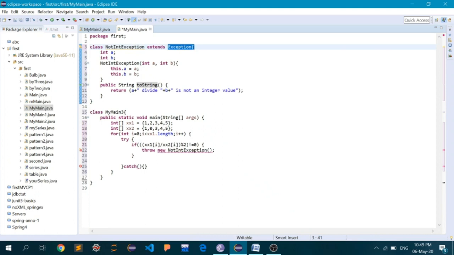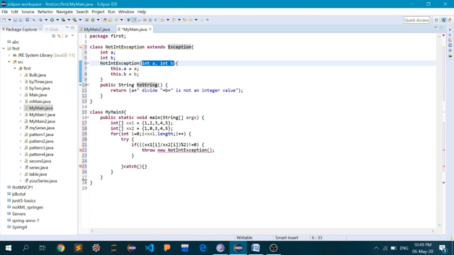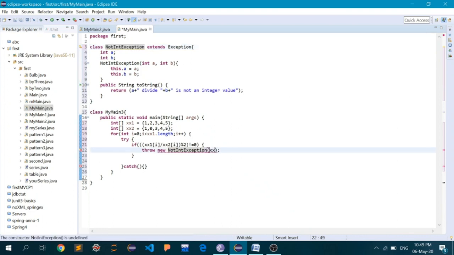Method overriding has already been discussed in the inheritance unit, or unit 2. So now all we have to do is pass the two arguments which are supposed to be passed. You can see here in the constructor we are supposed to pass two arguments to the object of the NotIntException class. So what I'm going to pass is xx1[i] comma xx2[i]. Okay, I think we've got this. So let's pass the argument of type NotIntException e.